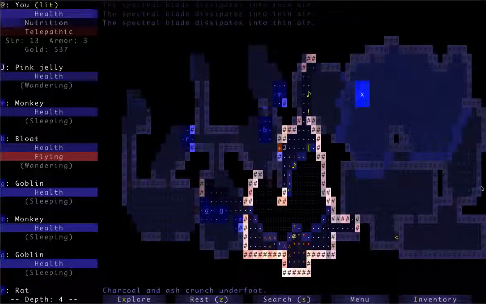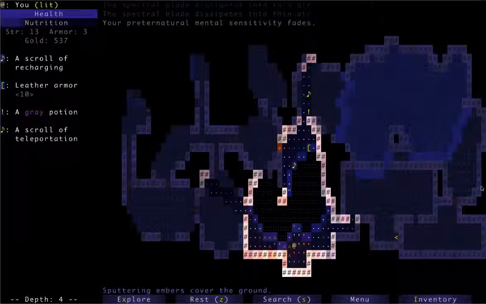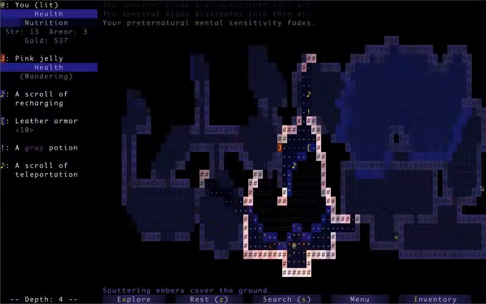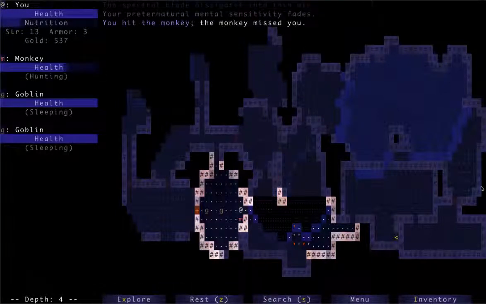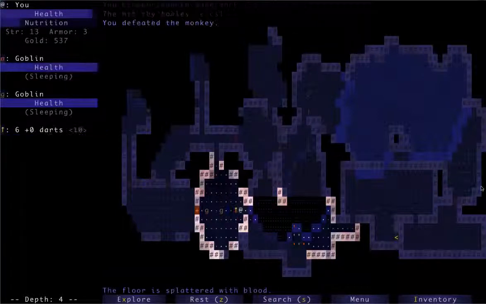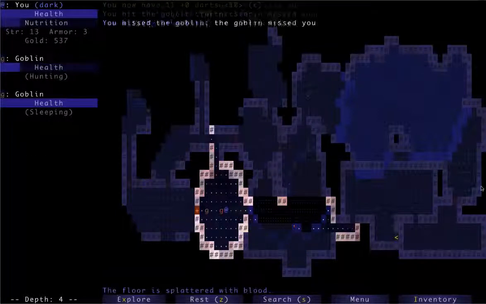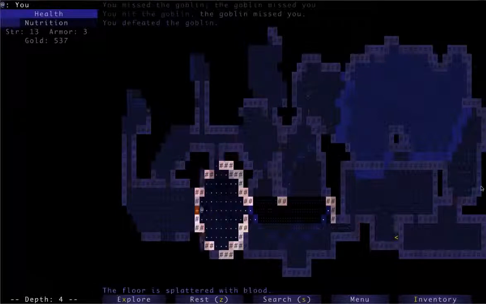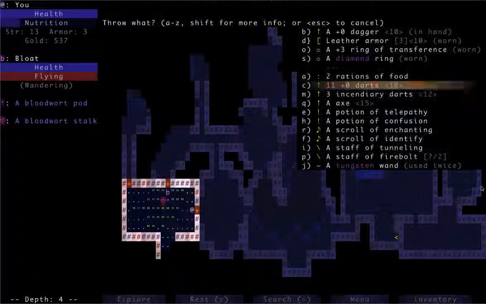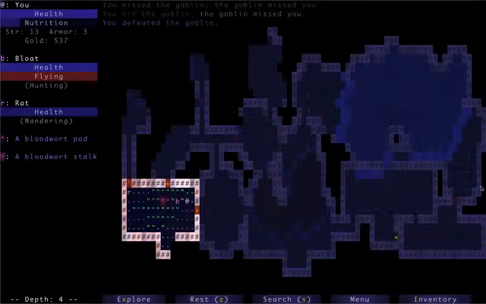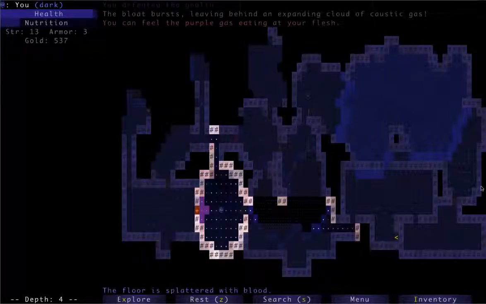Staff of Fire Bolts is very, very dangerous, but in the right situation, quite fun. I like burning things. That sounded creepy. Kill the goblins. And actually, I'm going to melee this bloat just because I see there's a blood wart in here. There you go. The bloat kind of kamikaze'd on me.